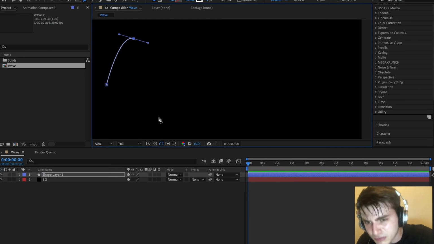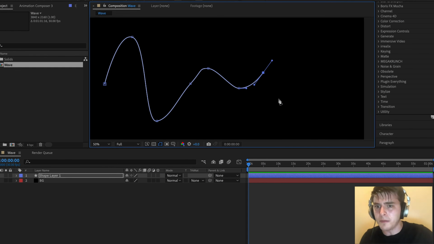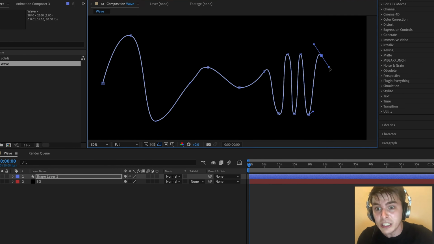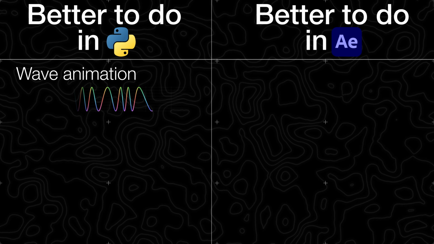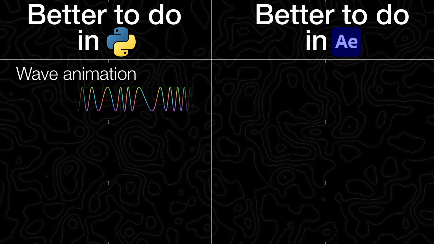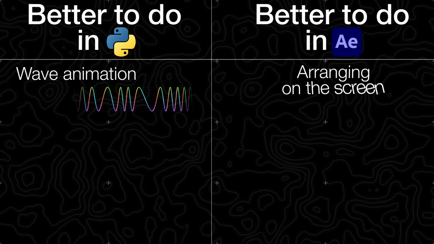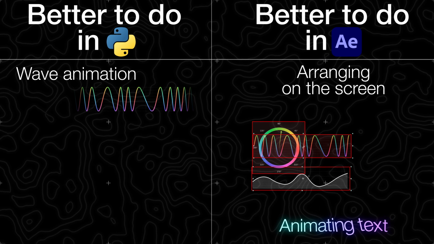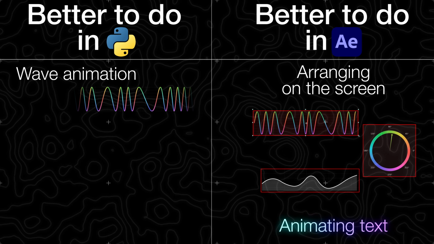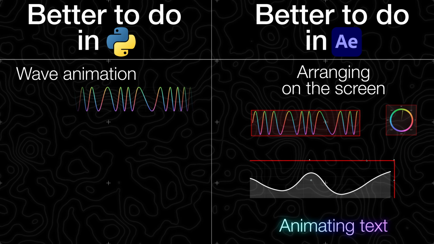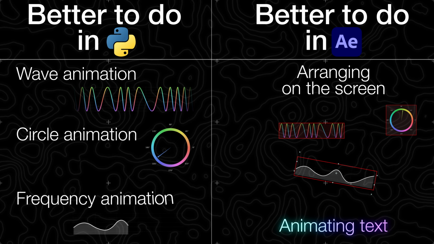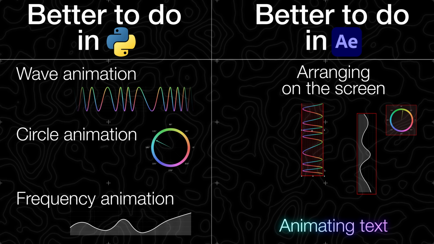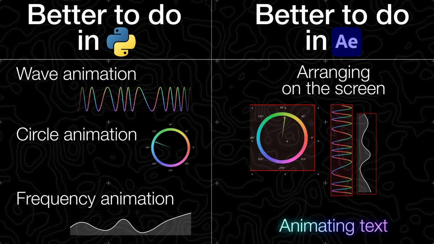For me, drawing such a wave from scratch in After Effects and synchronizing it to the spinning arrow would be a pain, so I'm better off creating something like that in matplotlib. On the other hand, arranging everything on the screen and animating texts directly in Python would be tedious, if not impossible. So let's leave that to After Effects. Once individual jobs are allocated to their respective software, it's time to get to work.